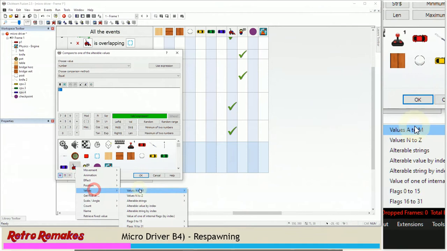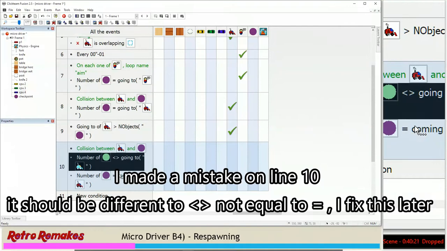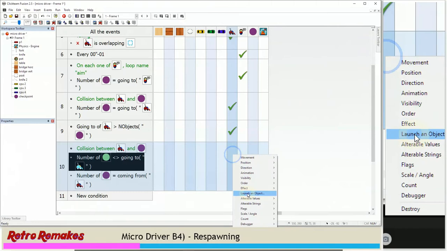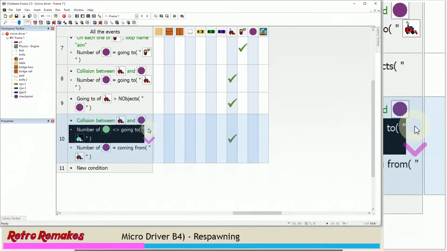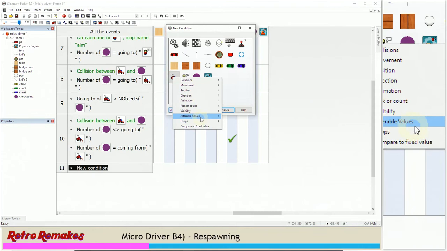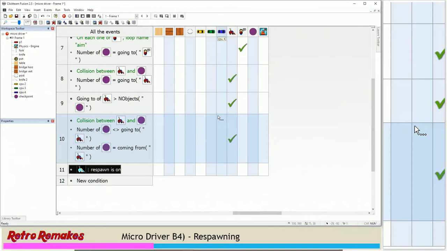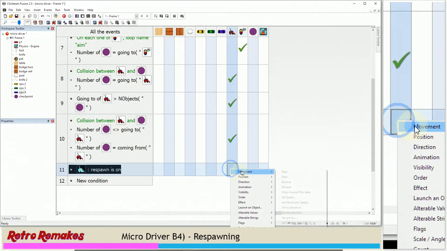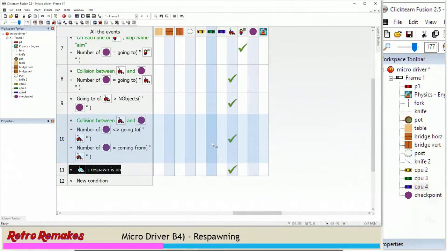And now we need to go back under the vehicles and right click and make sure the flag is turned on for respawn. But now we need to make a new condition to tell the game what happens when the respawn flag is on. So we're going to start by saying when the flag is on for respawning, we are going to immediately stop them from moving. We right click underneath the vehicles, go to movement, and go to set speed, and we're going to set it to 0 to stop it from moving.